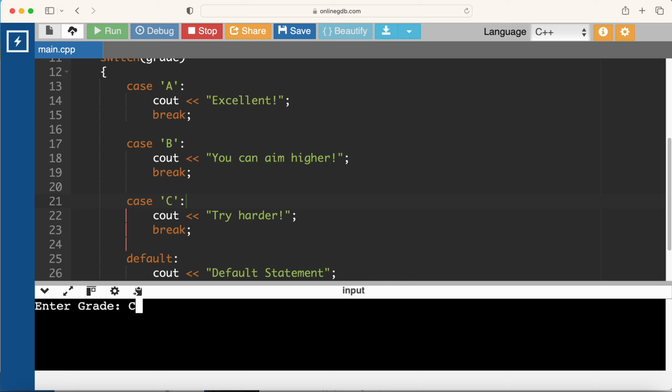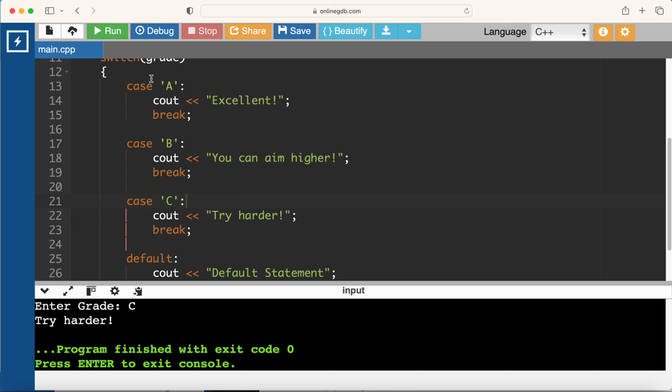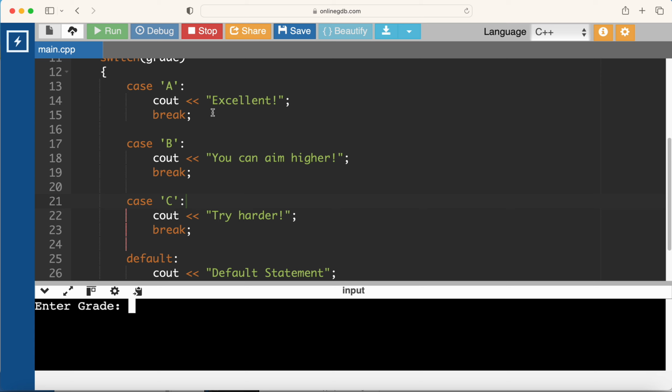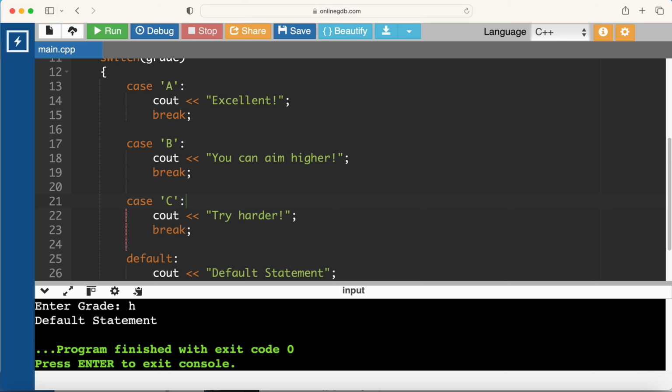So uppercase C, try harder. Now let's try any other character. Let's say I key in an H. Default statement. So this is clear, right? I will check for these three options, uppercase A, uppercase B, uppercase C, and then execute the statements accordingly.